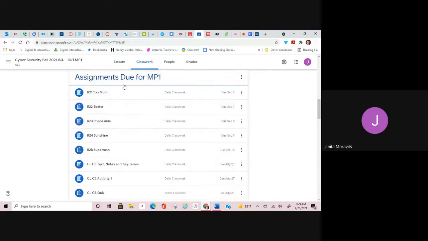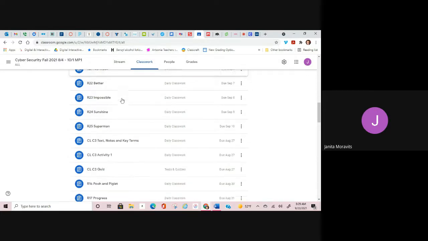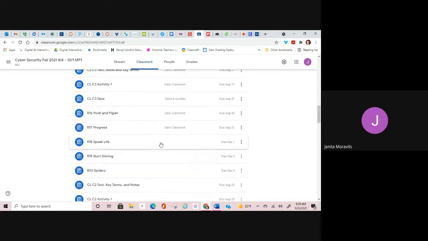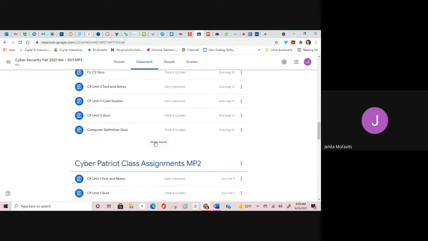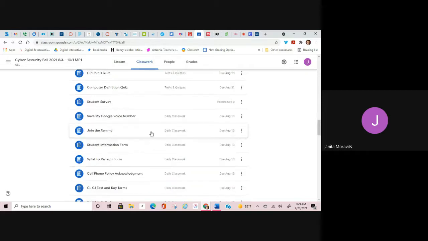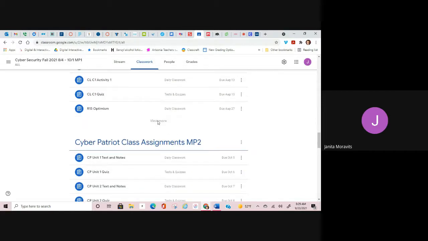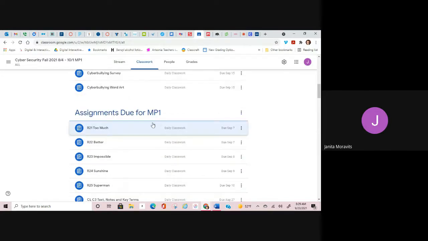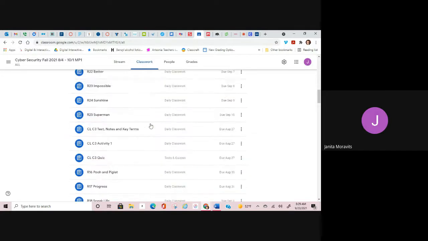Assignments due for marking period 1. Most of these assignments are your 1 through 25 reflections. And then we have chapters in cyber literacy. We have chapters 1, 2, and 3. I'm going to click view more on here, and that's what you're going to have to do. I moved them all under one tab so it would be less confusing for you. Yes, there are a lot of them, but we're talking about 9 weeks worth of work.